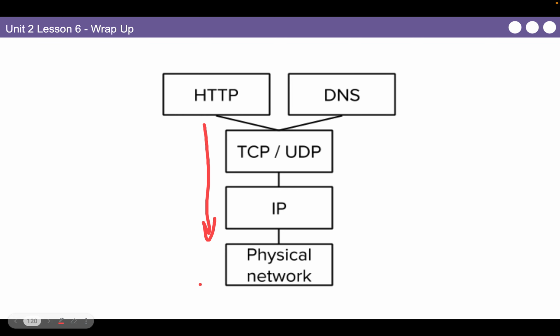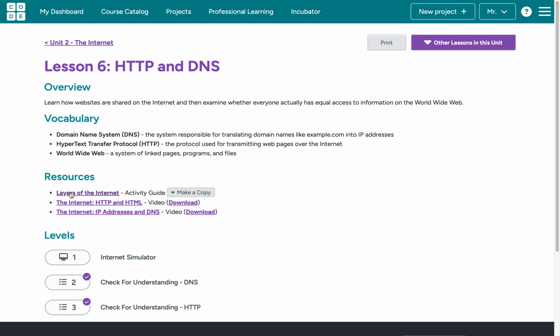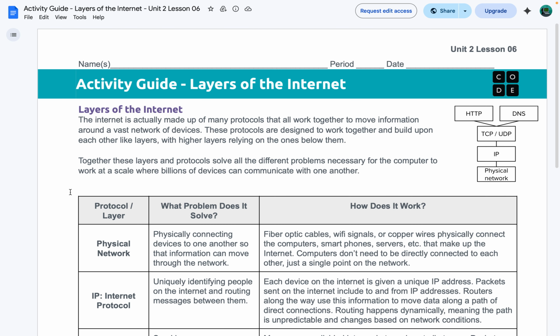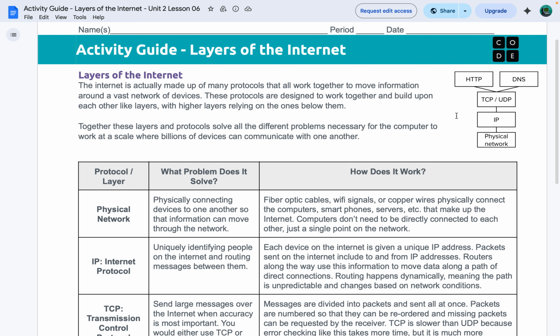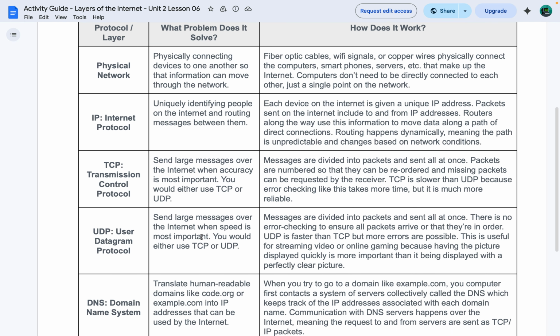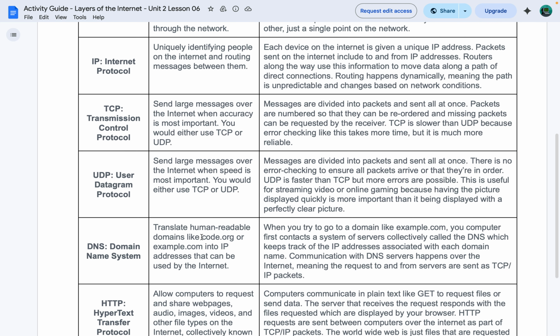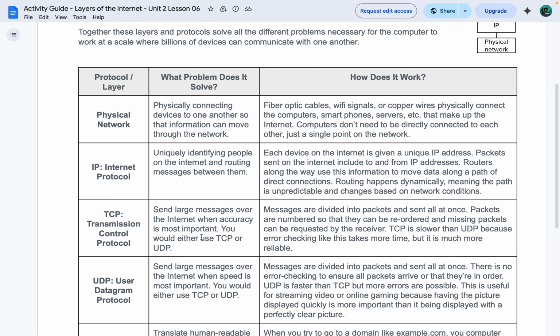There is an excellent summary of all of these layers and how they work together in an activity guide. So right here on your lesson resources, the first link. And it looks like this. It's got that diagram, and then it has summary information on all of those layers. So that's an excellent thing to check and to review to make sure you've got it, to make sure you're ready for assessments.